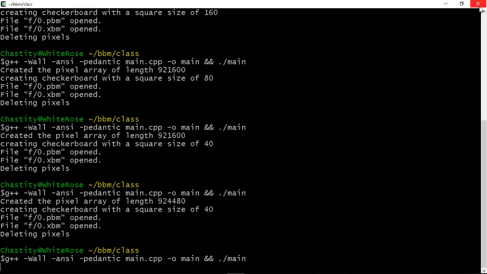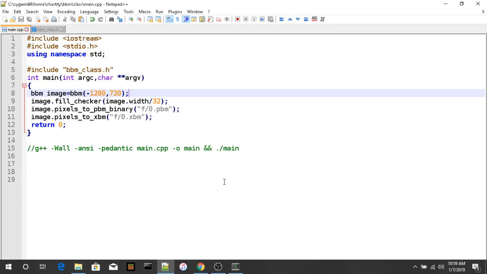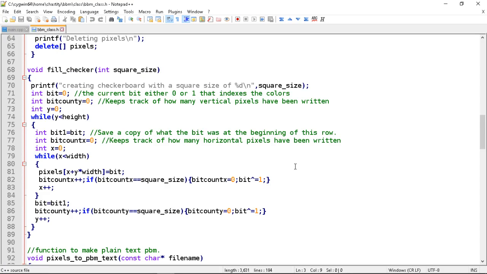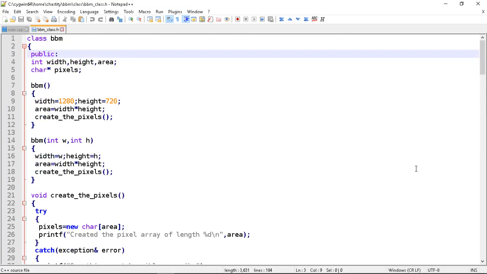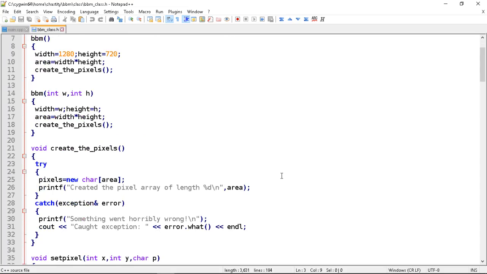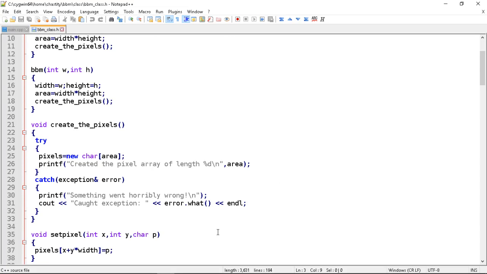That is very, very odd, because it's not supposed to do that. Because when I look at the code, see, the constructor creates the pixels. It's supposed to try to allocate the array of that number of pixels. However, you would think it would catch the exception. That's weird.